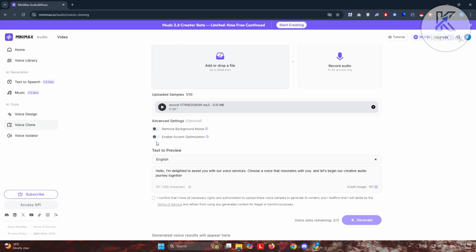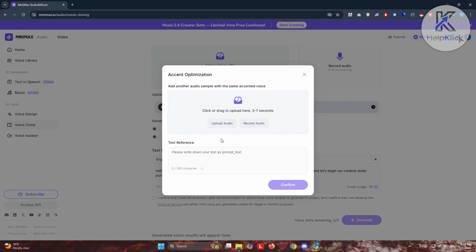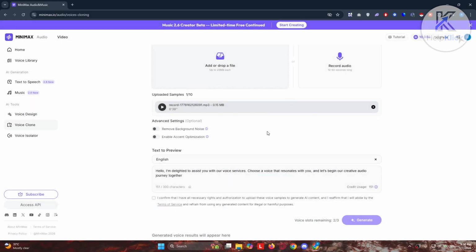By the way, you could also enable the accent optimization. For example, if you have a very specific accent and you want the AI to keep that, you can enable accent optimization here, and basically add another audio sample with the same accented voice. Again, only if you want to.